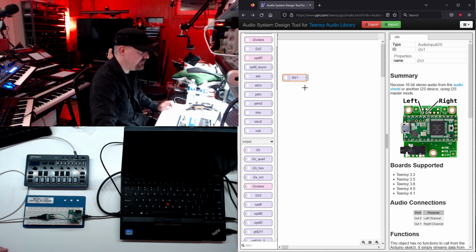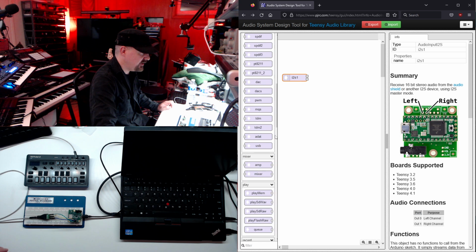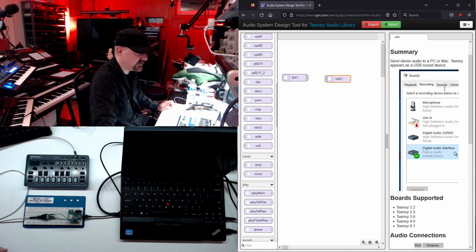So now that we have our input, we need an output. So let's go down to the output section, and our output is going to be USB audio. So we'll just drag that right there. And you can see by the summary, it sends stereo audio to a PC or Mac. TEENSY appears as a USB sound device. So there you go.